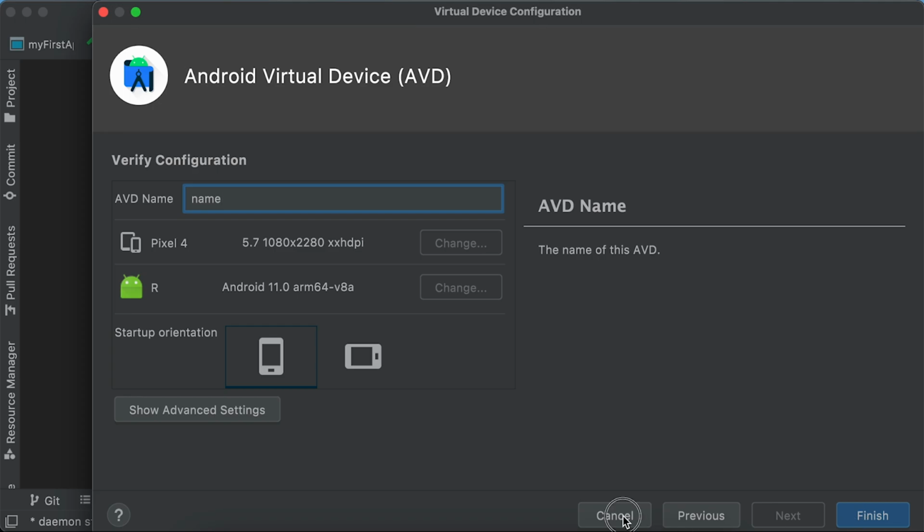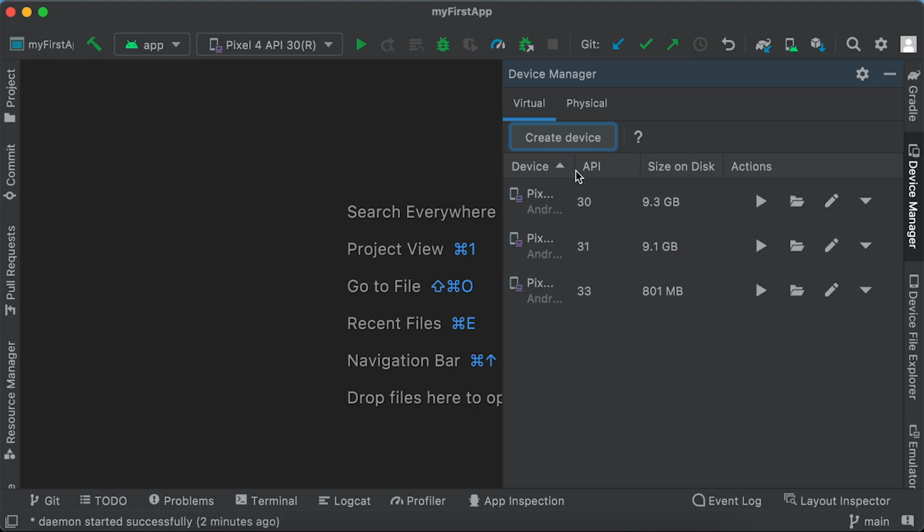Okay, so I'm gonna click on cancel because I have done that before, and as you can see, I have a couple of devices here. I do have a Pixel 4 with the S version, or with the Android 12 version, right? And also I have another Android device with Android 11. You can see that both of them are Pixel 4, but the image is different for both of them, right?